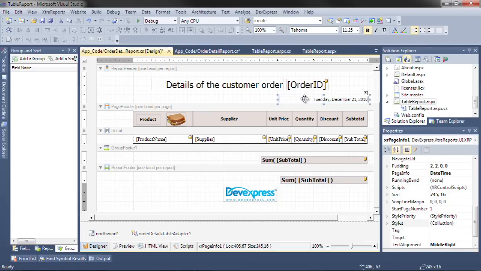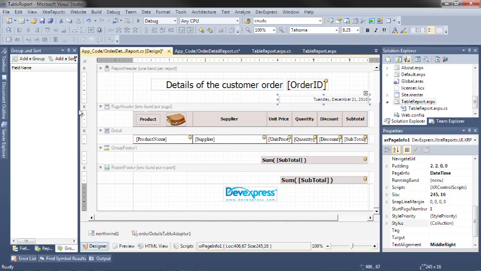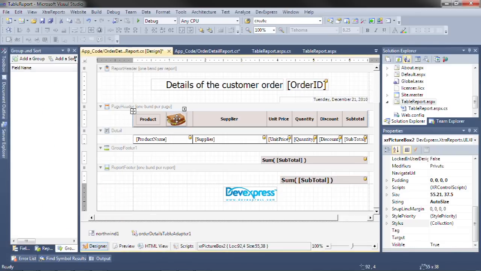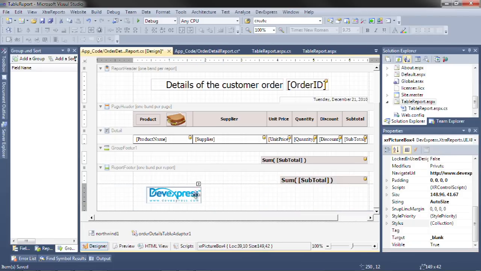Okay, this field is a special field. It's a page info field, and notice that what we're doing is we're setting it to date and time. You can see this control is the page info control right here. These are standard labels. This is a picture box, and so is this. Let's center it that way. Okay, notice that one of the things that I always forget is you can use this tool up here to center things horizontally, and you can use this to center things vertically. All right, let's look at it.